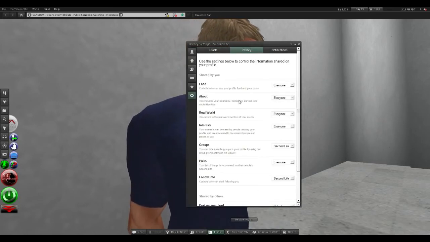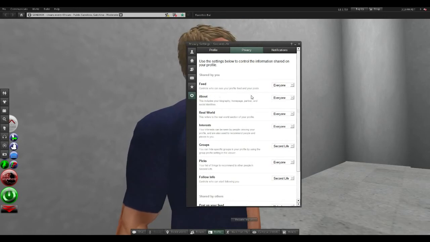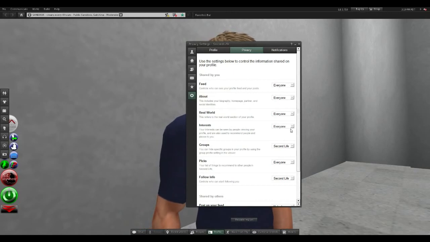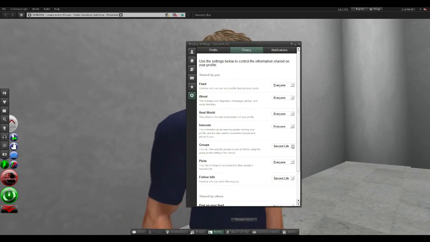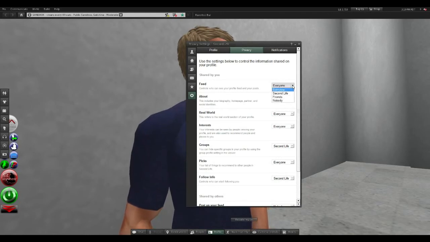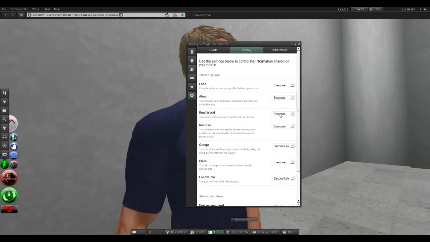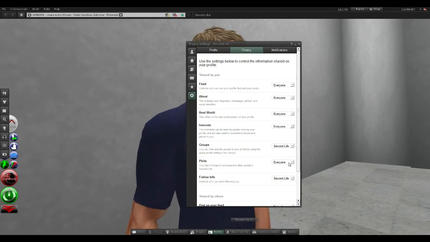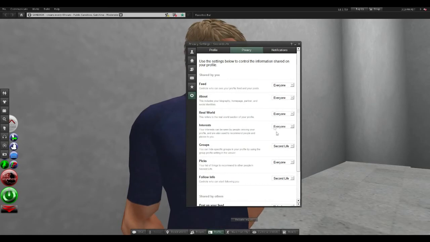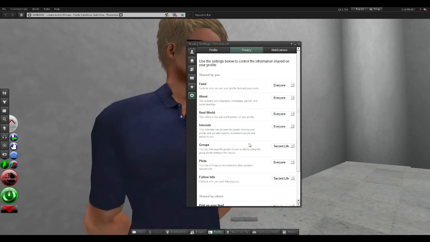And the privacy tab takes these different sections and tells who can see them. Now if you put everyone here, that means not only your friends in Second Life and people in Second Life can see it, but it will be visible to people on the internet as well. So keep that in mind. And by default, not all of these are going to be everyone. A lot of them are Second Life by default, and a few are everyone. I've changed a lot of these to everyone for this particular profile.